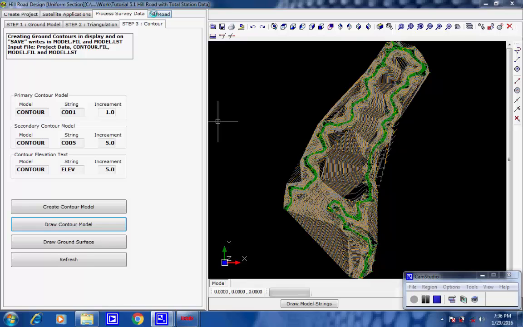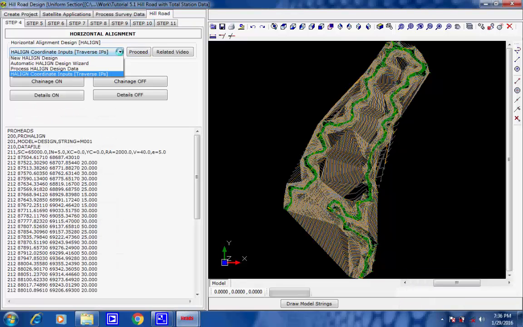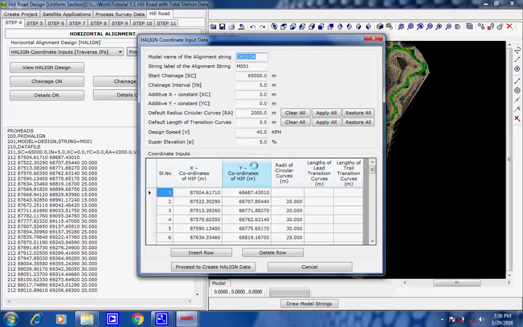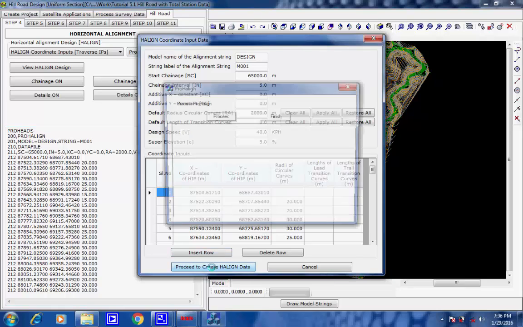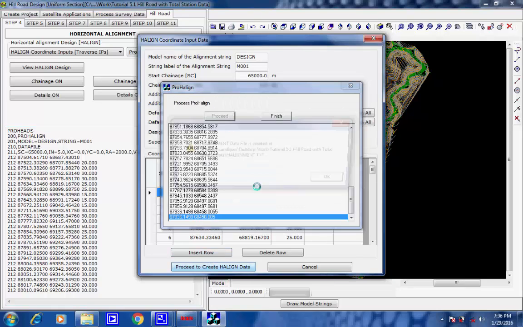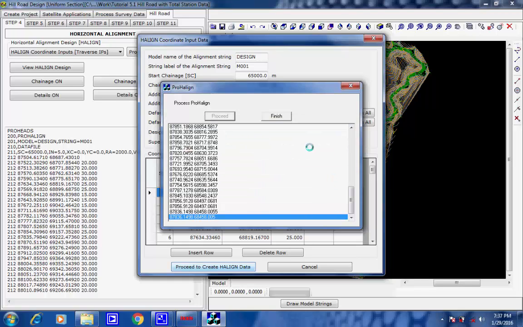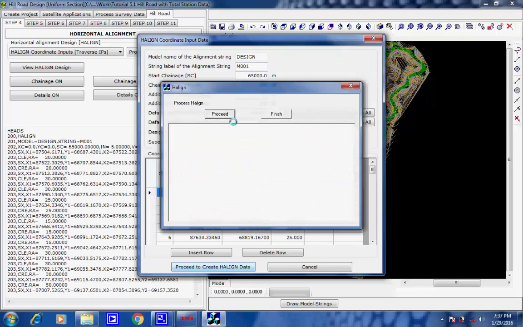Next, we select Tab Hill Road and the current page is for Step 4 for design of horizontal alignment of the center line of the road. We select the option Halon Coordinate Inputs Traverse IPS. First the list of coordinates as traverse intersection points are processed to create the Halon data. Next the Halon data will be processed to design the horizontal alignment of the proposed road center line. The coordinate data is displayed and we click on Proceed. The design is done and the design report is written in file halonment.rep.